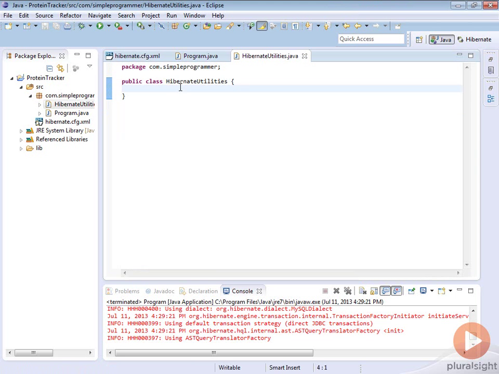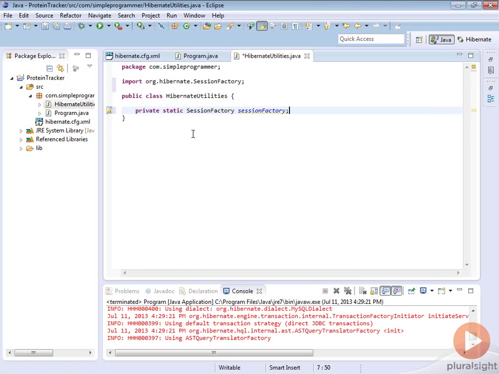And inside this class, we're basically going to create our session factory and make it accessible. So let's do a private static SessionFactory, and we'll call this sessionFactory. I hit Control-Shift-O there to do that auto import, if you're not familiar with Eclipse. And then we need to have a service registry.